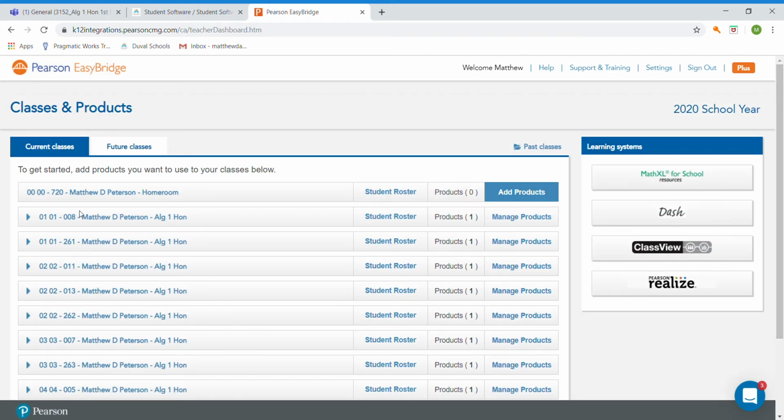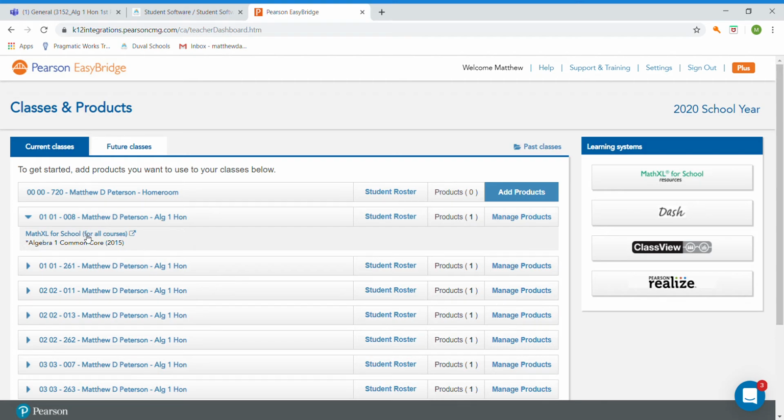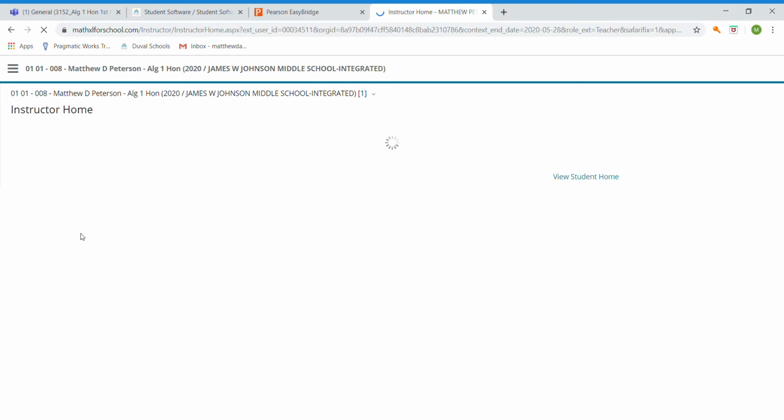They're only going to have one of these things listed, and underneath the course it'll say Math Excel. You'll click Math Excel, and it will take them to their online homework program. This is where they access all of their homework, and this is where they do their homework.